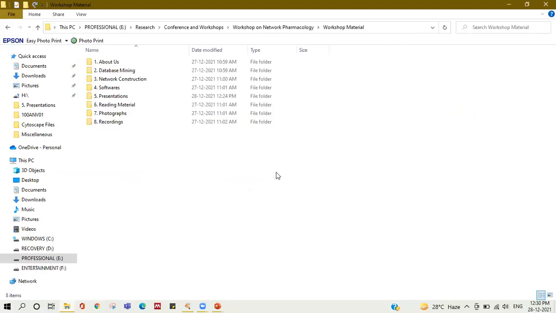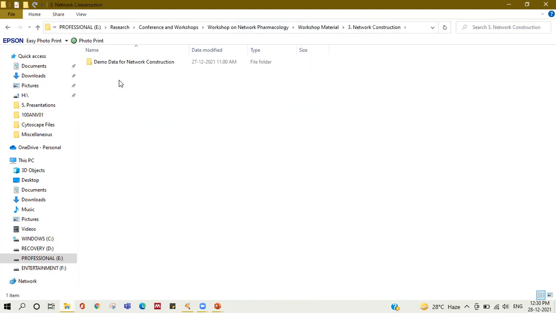First of all, I would like to show you a demo data that would go in Cytoscape software. Cytoscape is a software which visualizes the nodes which are connected through the edges. Here I am showing you the folder of workshop material. Under workshop material, we have the subfolder network construction. Under that, we have demo data for network construction.